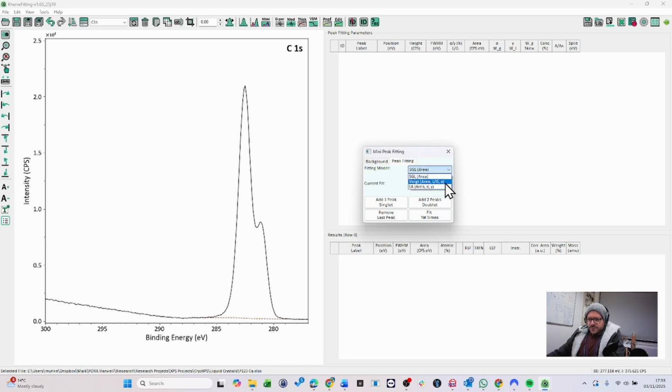Yes, we've got a couple of options here. You've got an SGL, the sum of a Gaussian Lorentzian, we've got a Voigt type function and an LA function, as you might be familiar with if you've used CasaXPS in the past. Realistically, you're probably not going to see a massive difference between these. That might be controversial to some, but they're all going to give you more or less the same answer, particularly if you're looking at quite simple systems like this, carbon, for example. So I'm just going to go for an LA because that's what I tend to use the most.